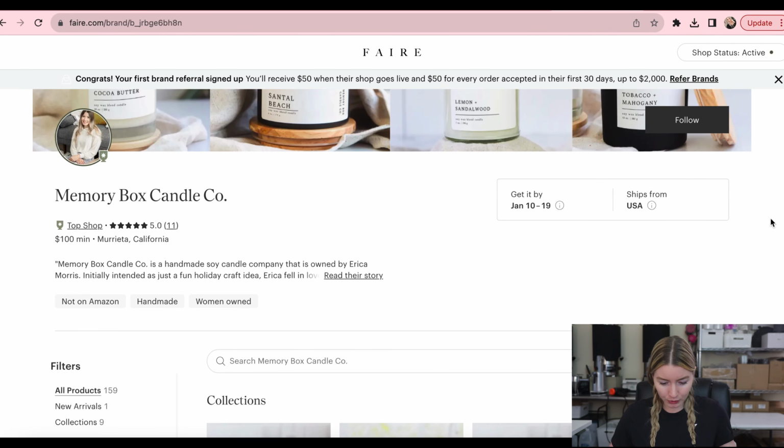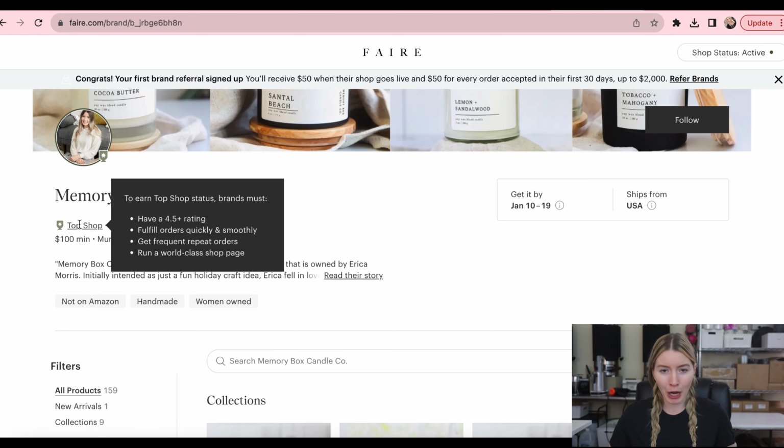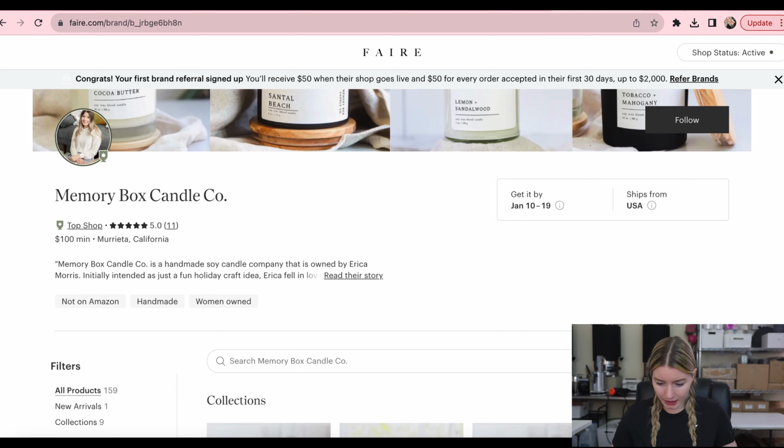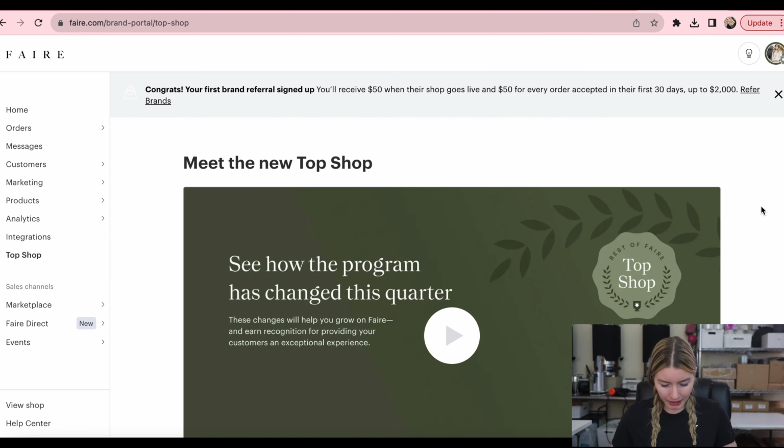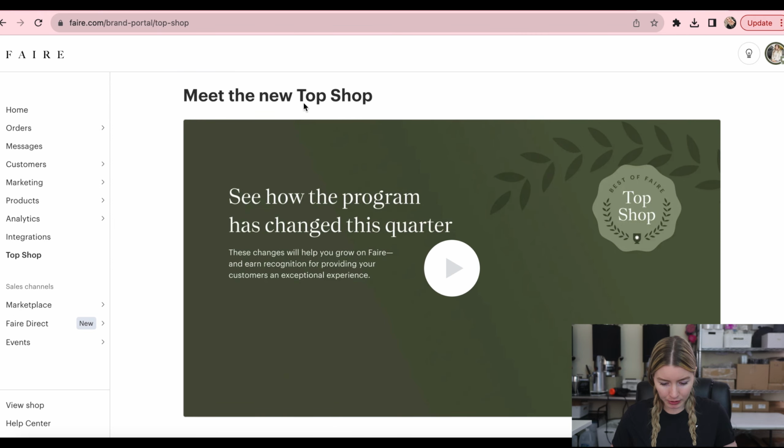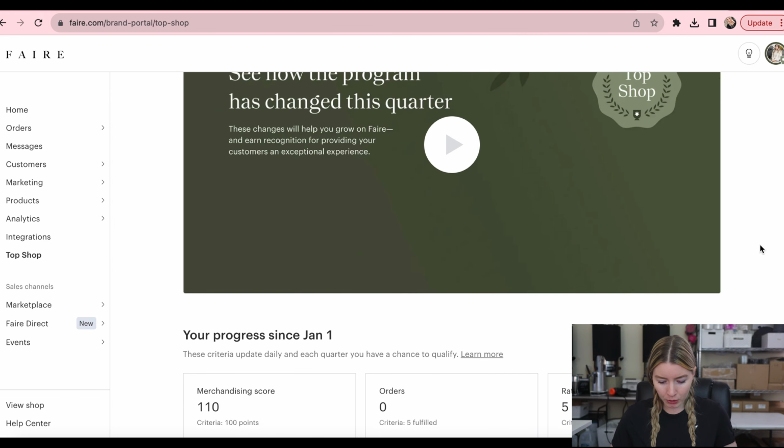I wanted to show you real fast just the front page of the Faire shop that you can see, top shop right here. So exciting. Now what I find interesting, and they're probably gonna have to update this because they actually changed the requirements for what you need to be a top shop. I did tune into their webinar that they put on a couple weeks ago, but they also have it at this part of their back end as well, where you're able to see the new top shop requirements.